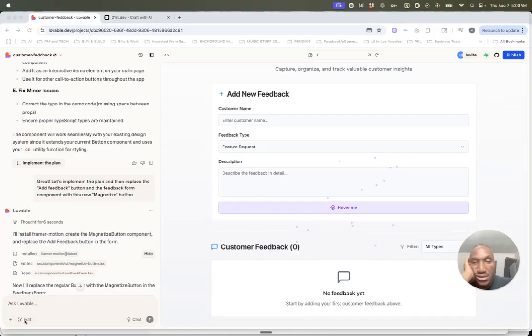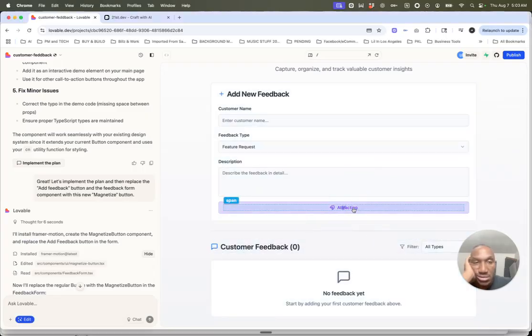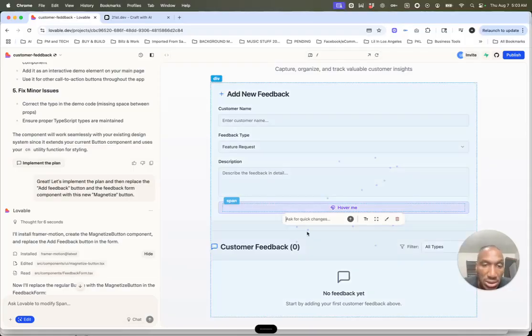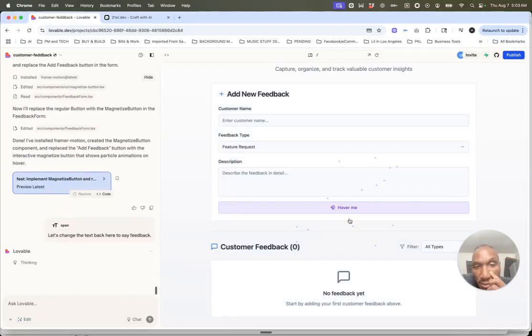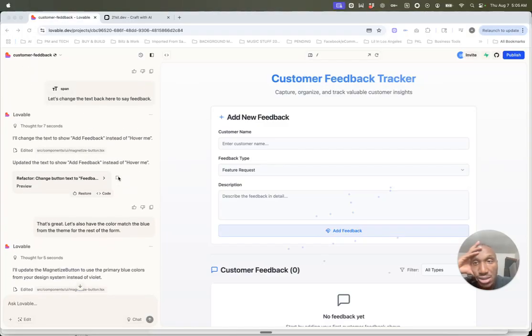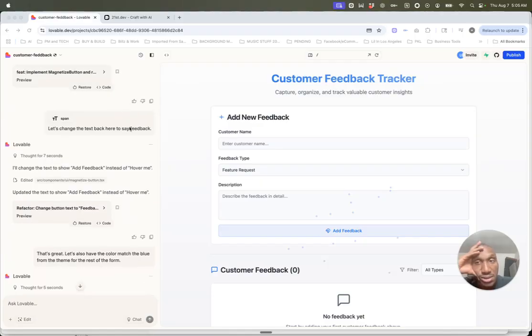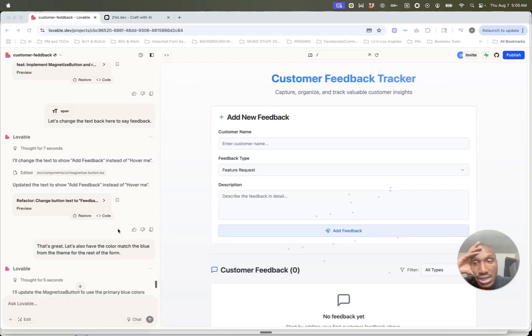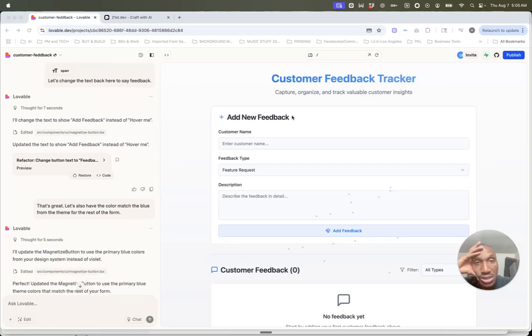I'll just do edit here, and I should be able to change that to feedback. Let's change the text back here to say feedback. All right, pretty cool. So I asked it to change back the text to say add feedback, which we originally had, and then also go back to the color to match, because it was that violet color.